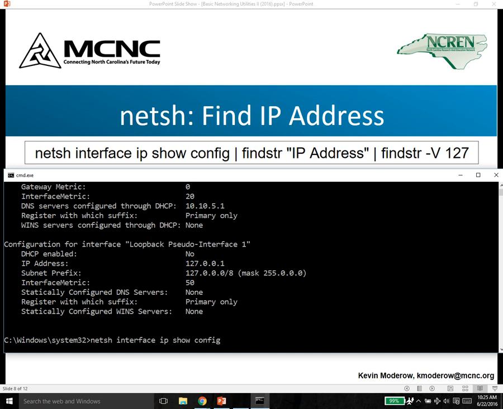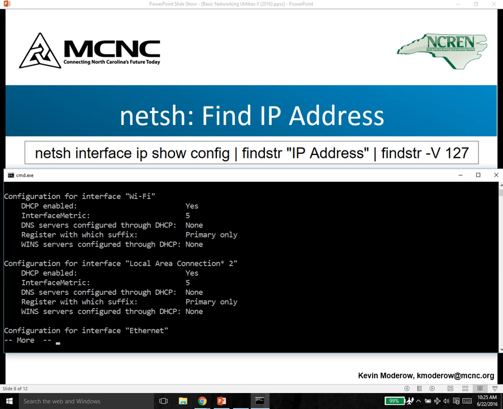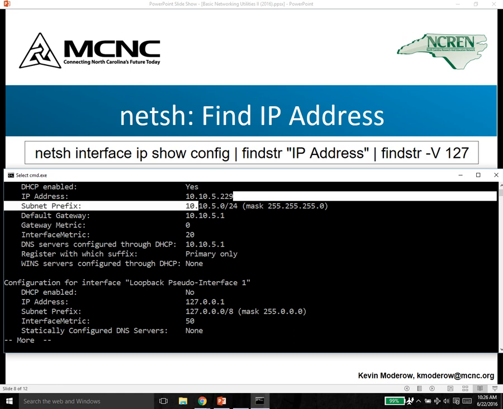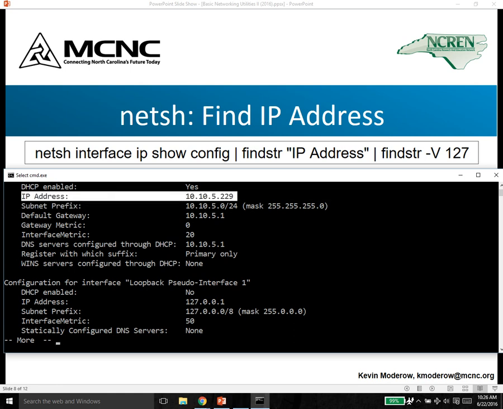One thing it can tell us is a computer's IP address. So netsh, and in this case we're telling netsh to work with the network interfaces, and specifically we're saying show us the current configuration. And we get a lot of output there because we have more than one interface. So just like we did in part 1 of basic networking utilities, we can pipe the command to more, which causes the screen to pause. And we can press spacebar and go through the output of the command one screen full at a time.